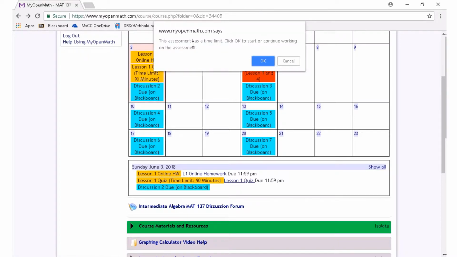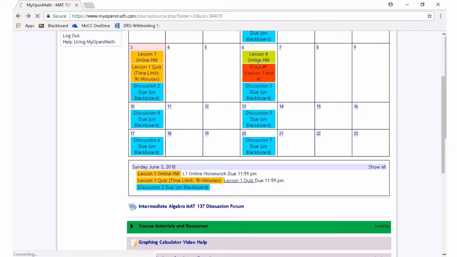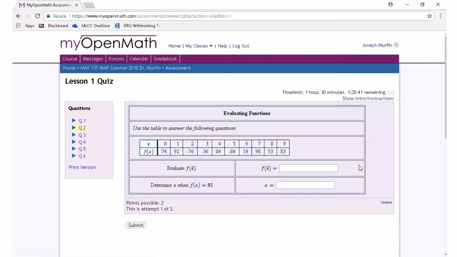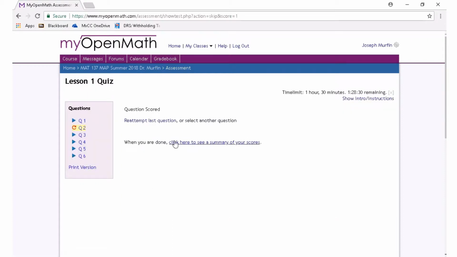So you can go into the quiz. It'll warn you there's a time limit. You can click OK. It's very similar to the homework in that you can jump around. The main difference here is that you're only going to have 3 attempts per problem, and after the 3rd attempt you're done. So let's say I submit the first time on this one.